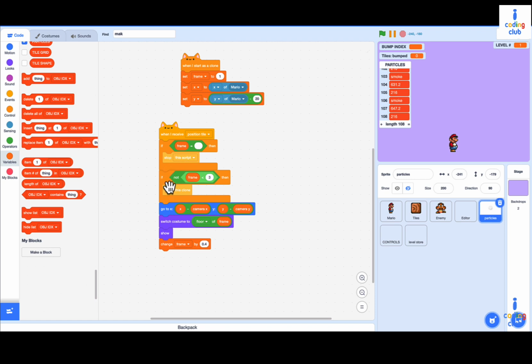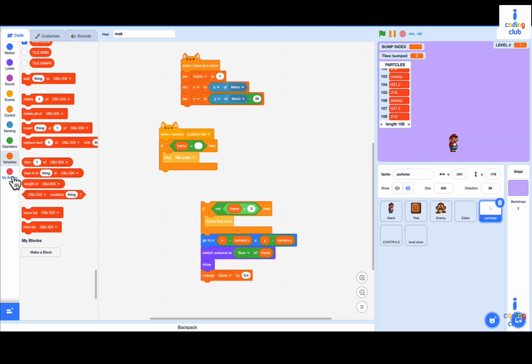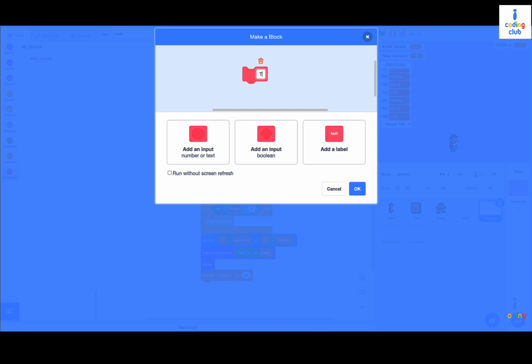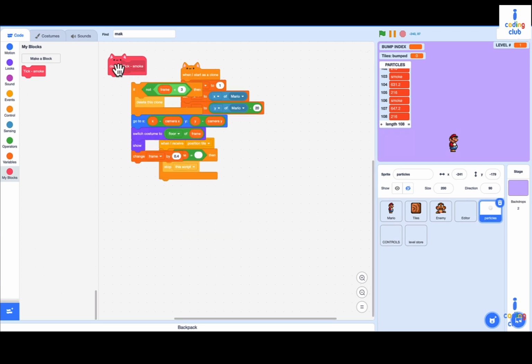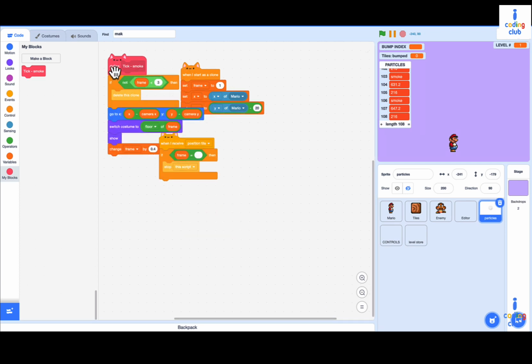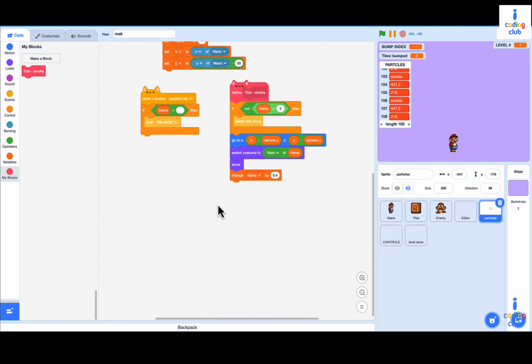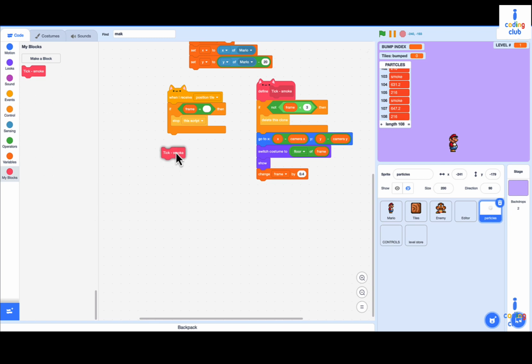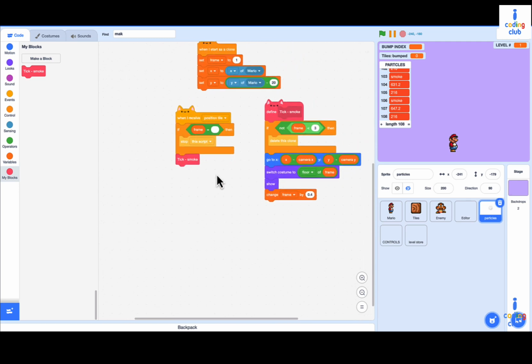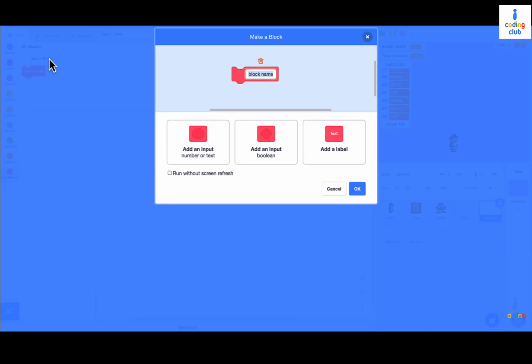And down under when I receive position tile, let's make a new custom block named tick smoke, run without screen refresh. And then put everything that's under the if frame is equal to empty value into tick smoke. Tick skid smoke, tick smoke. And then under the tick smoke, let's make a new custom block named spawn particles.